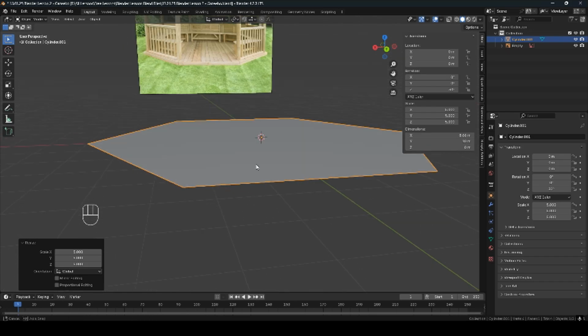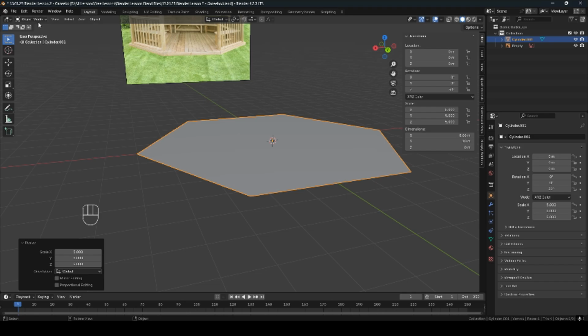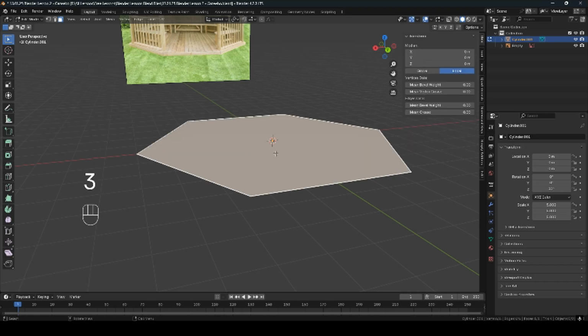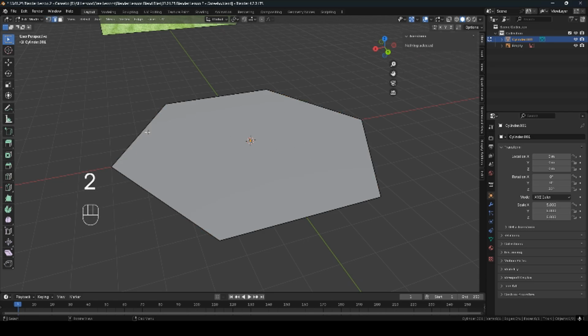So, we want to add a bit of thickness onto this, but before we do, I'm going to go back into edit mode and click on face select number 3 and click this face. So, as you can see, this is currently an n-gon. If it's 4 sides, that is a quad. If it's 5 or more, it is an n-gon. So currently we have 6. So if it's 5 and higher, it is classed as an n-gon.